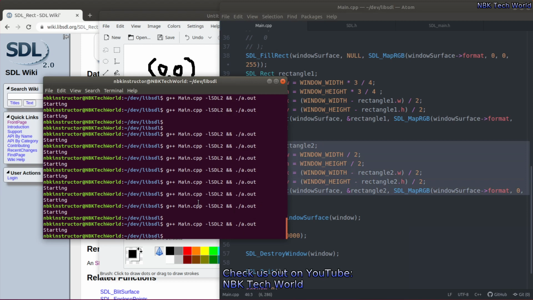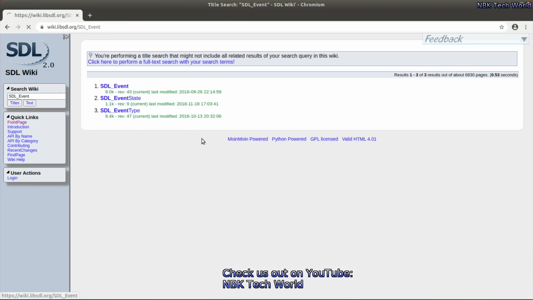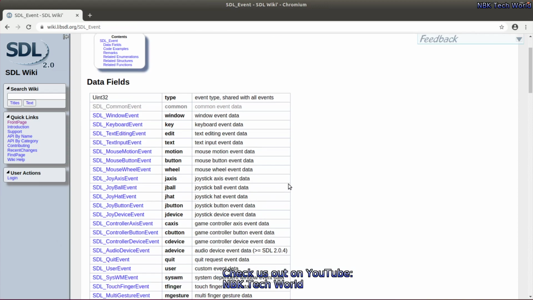Now this is cool and all, but let's try to get user input. Let's try painting some rectangle that moves on the screen. That's like a precursor to a player moving on the screen as you press the keyboard. That's something interesting. To do that, we have to deal with events. SDL events. So this is what we're gonna use.